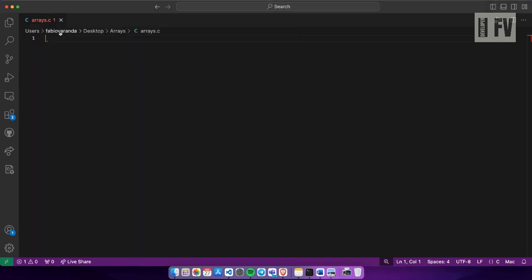So we have our C file. First of all, we need to include our basic library, the standard input-output library, so we can use input and output functions. We have our main function, and that function should return the value 0.